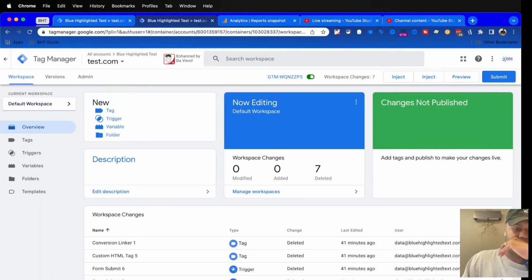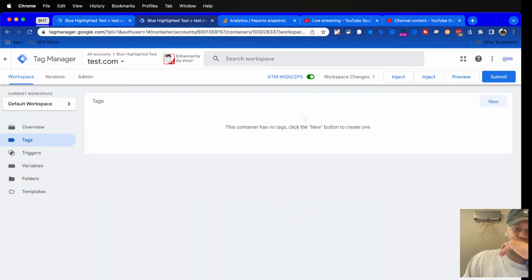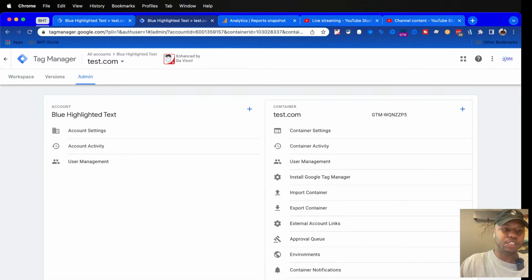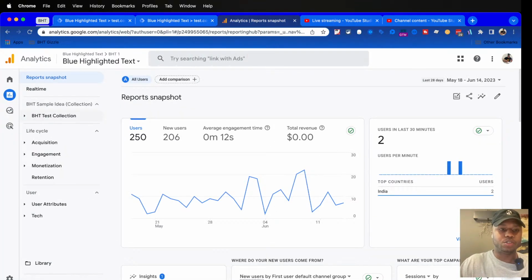Okay, and then if I go here, tags, no tags, because I made these changes. So workspace changes is going to show that. Anyways, you probably don't care about all that. This is Google Tag Manager. This is Google Analytics 4.